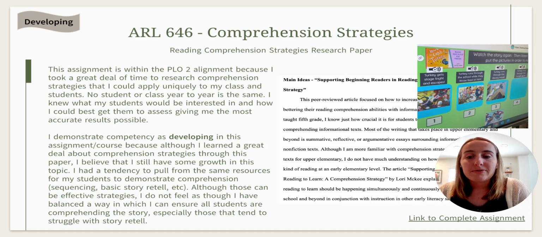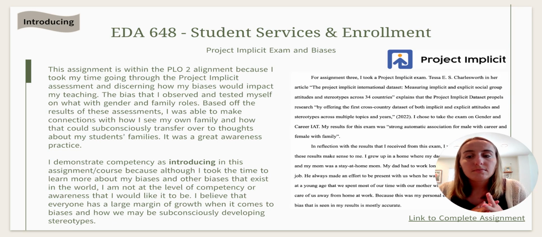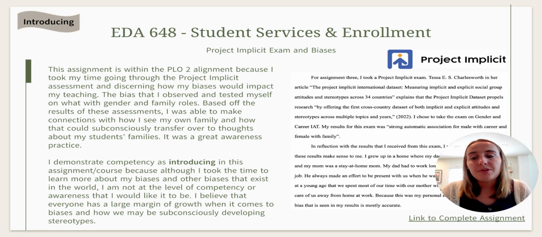But that is one professional goal I have, is taking those results of assessment from comprehension instruction and then actually using that to make adjustments when needed in either different small groups or different circle activities, and so on and so forth. The last assignment that I'll discuss within PLO2 is from my course EDA 648, Student Services and Enrollment.